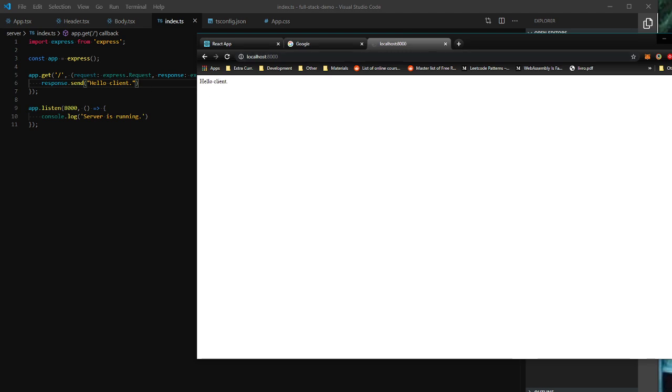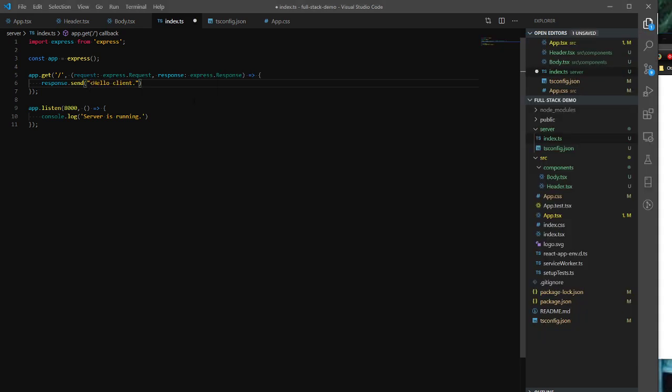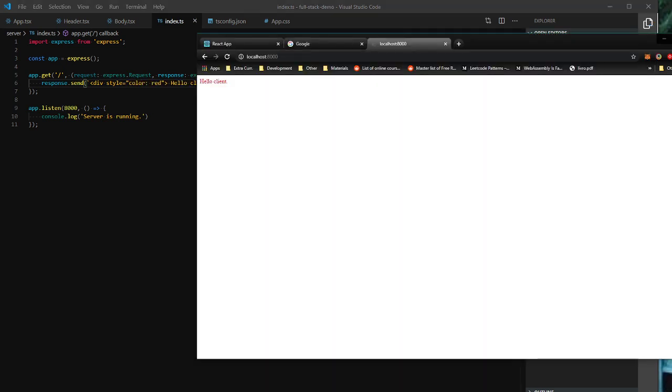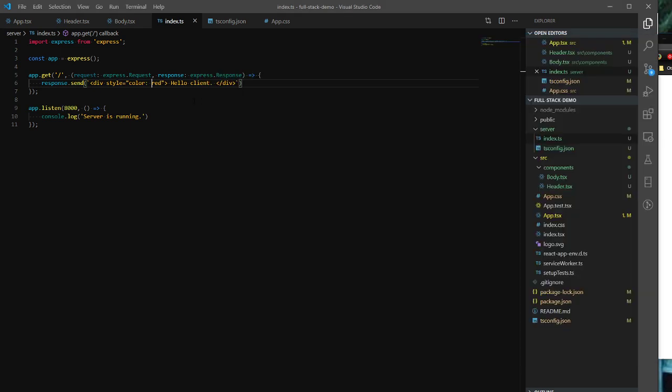And you can actually do some fun stuff with this. You can do inline JavaScript here, or inline HTML. If you do a template on the outside, you can put anything you want on the inside. So style, color, and just do red. So yeah, you can do inline client apps from the backend.